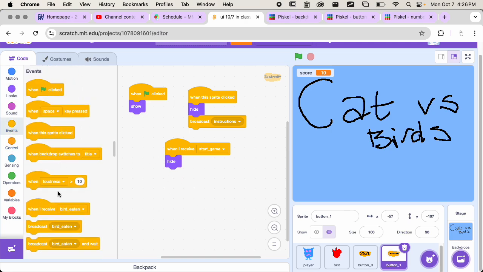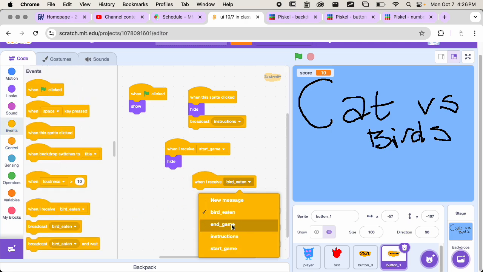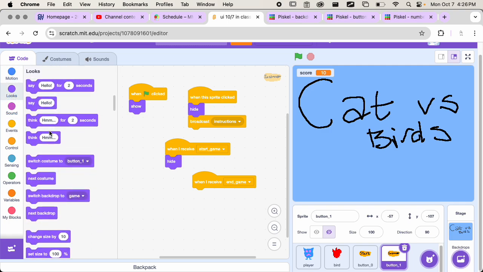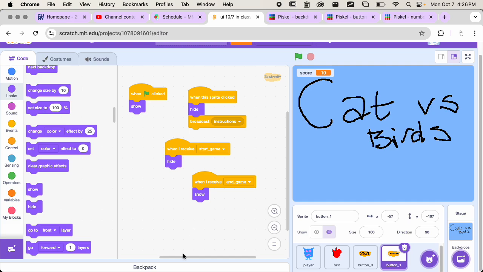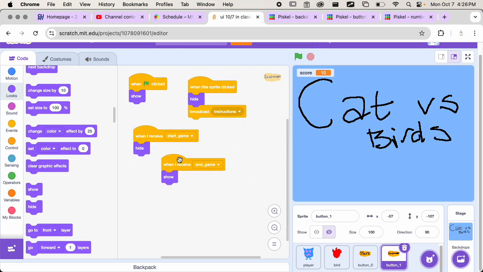When I receive end game, we have to show. Okay, I think that takes care of everything. Let's go over the score real quick, and then that'll be good enough for our basic UI. Any questions on any of those?